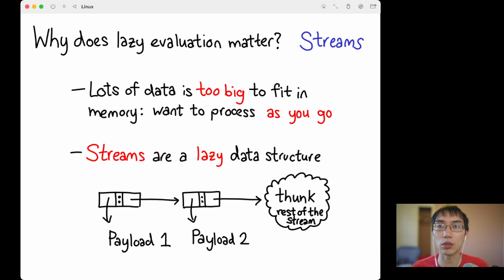So you need some way to represent this concept of streaming where you don't do everything all at once. Instead, you handle chunks of data one at a time.